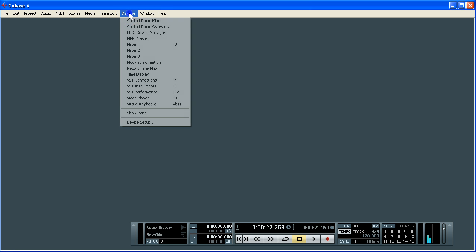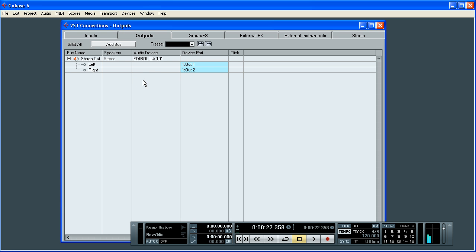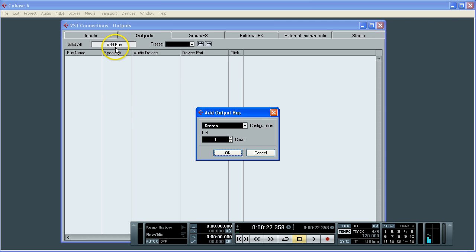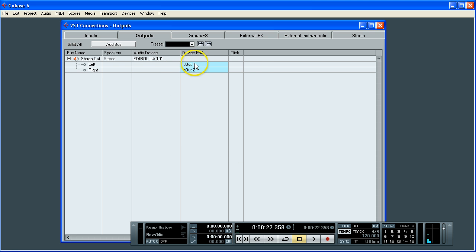Okay, so when we've done that, we need to go back into the Devices drop-down, and this time we're going to go to VST Connections. You can click here or use F4 on your keyboard. Now this has already picked up the Edirol, and the bus has been created, but if we just delete these for the moment, I can add a bus by clicking the Add Bus button, and we're going to have a stereo bus. And if these were shown as not connected, this is what you'd be left with.